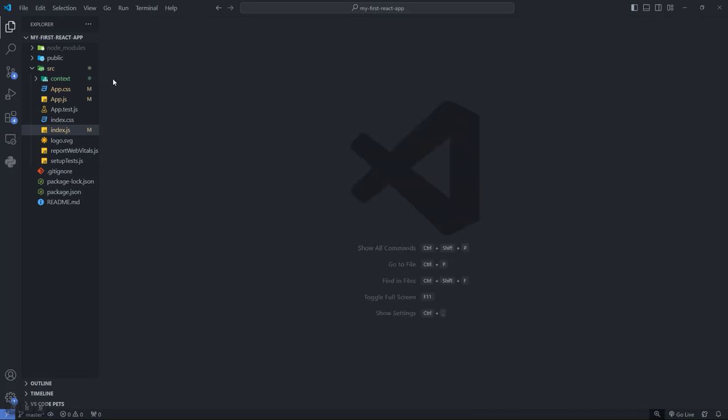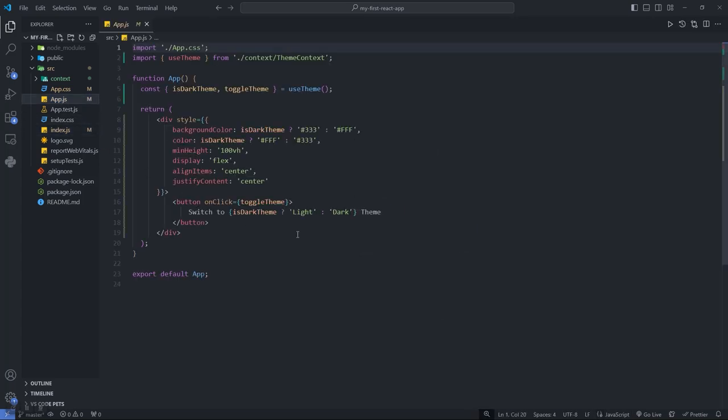Let's create a toggle button that will switch between dark and light themes when clicked. Inside App.js, add the following code. We use useTheme to access isDarkTheme and ToggleTheme from the theme context. The div's background color and text color style change based on the theme. The button text also updates dynamically to indicate the current theme.